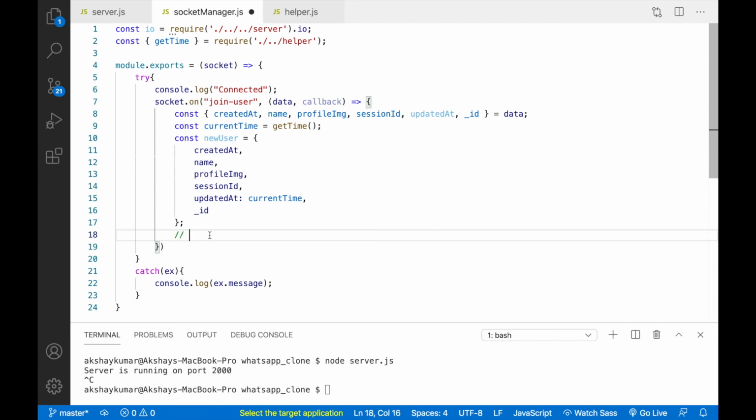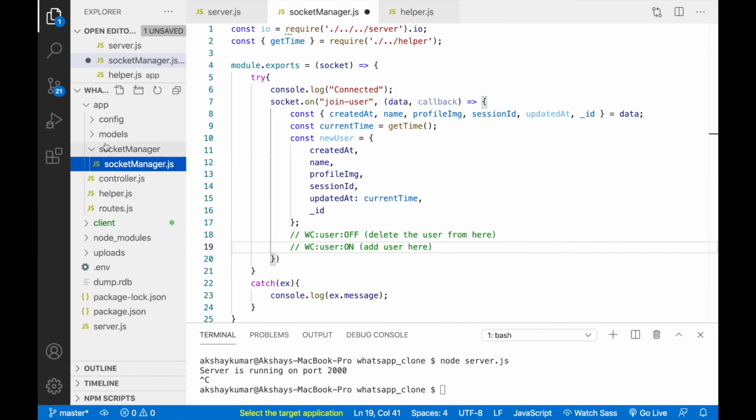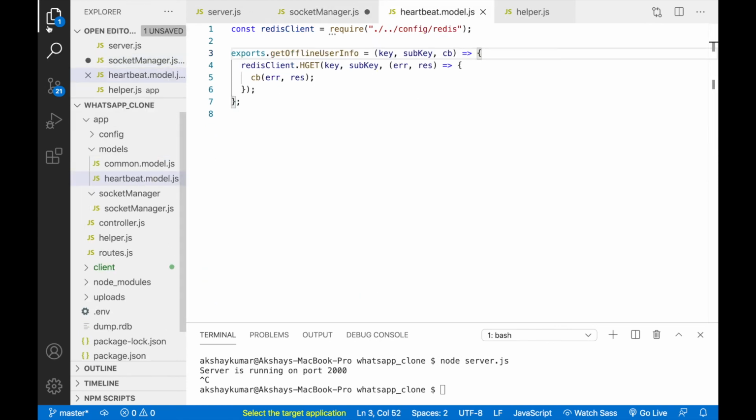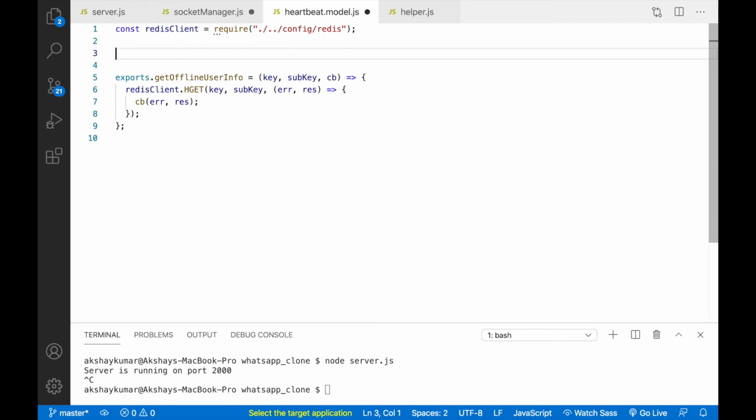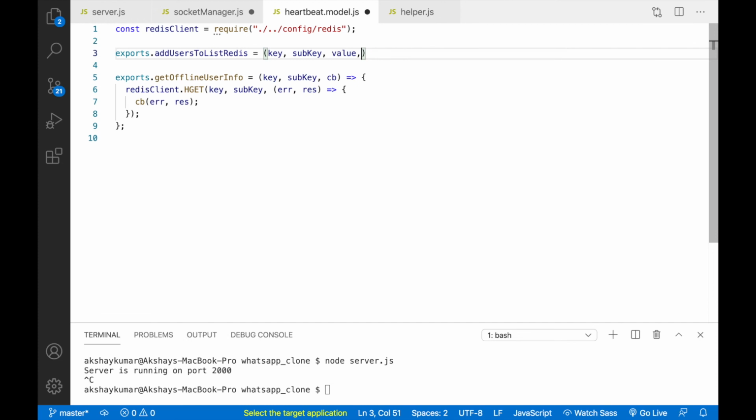Whenever any user logs in, we have to remove that user from the WC users off set. So we have to delete the user from there and add the user to WC users on. So we have to create two methods in the heartbeat model here. The first method is exports.addUsersToListRedis. It will take key, then subKey, value, and one callback.